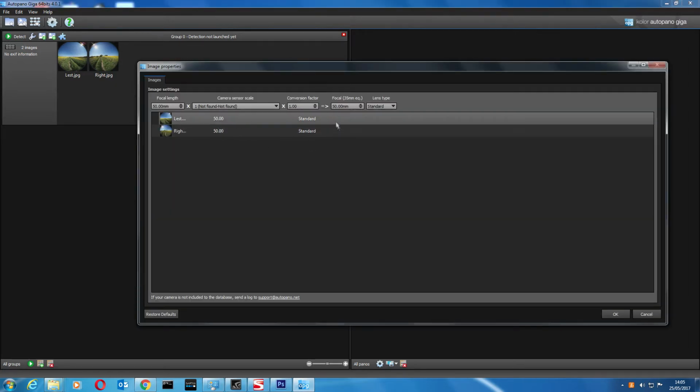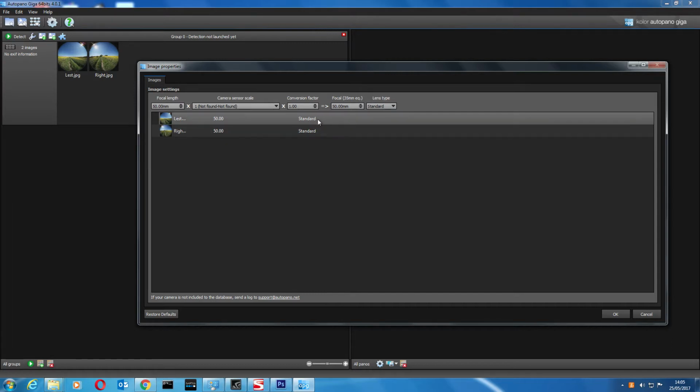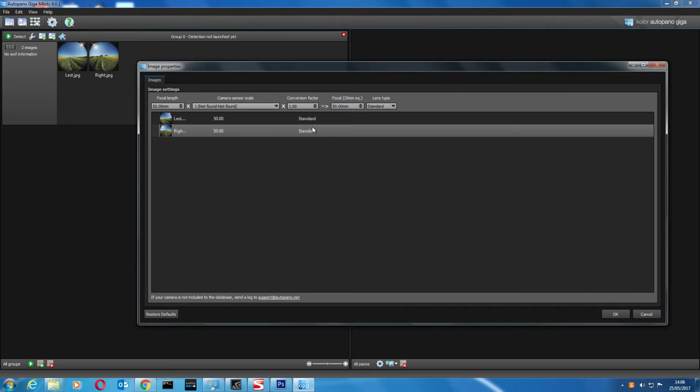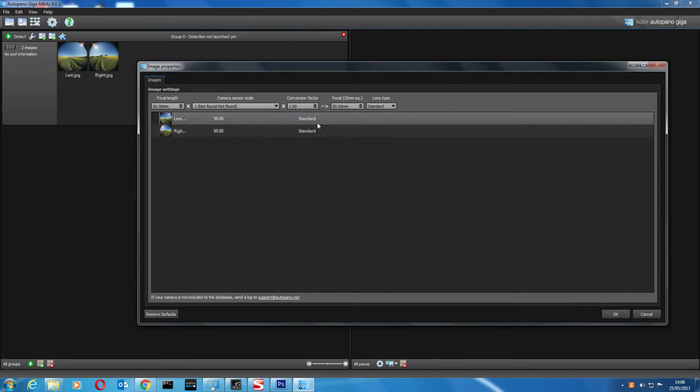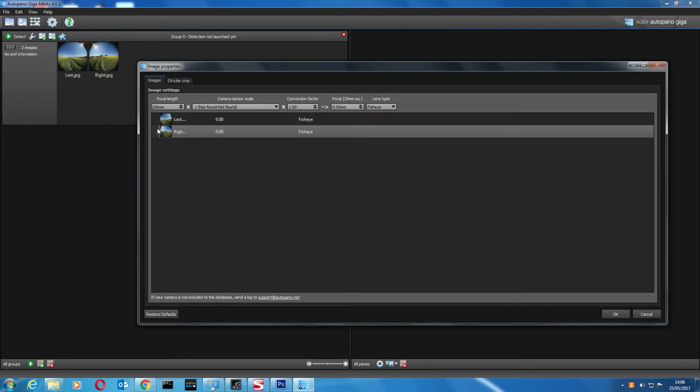Now at the minute it's not recognized anything. Like with AutoPano Video, the software does recognize to a degree the focal length and the type of lens, but with Giga for some reason it doesn't, so we've got to put that in manually. So we'll put in fisheye, and generally the focal length of the Gear 360 is 7 mil, so happy with that.